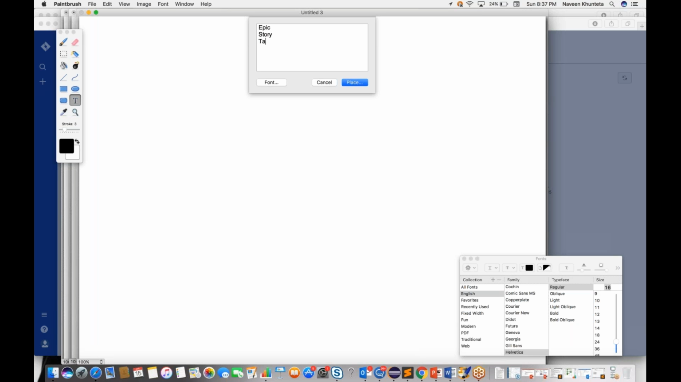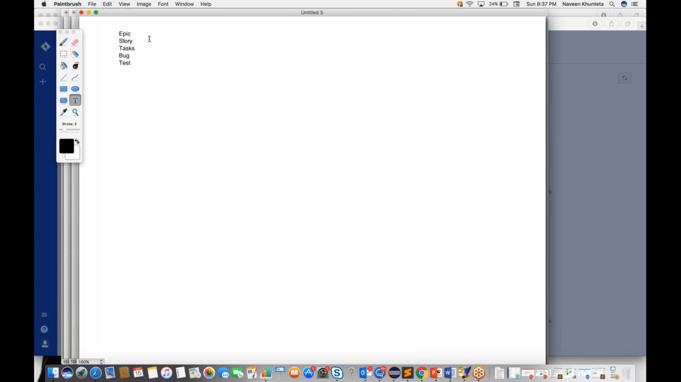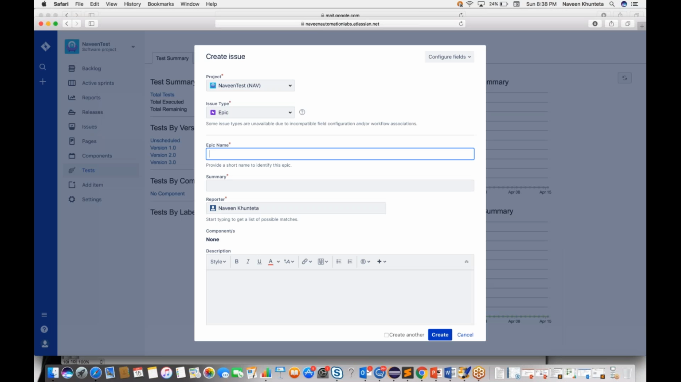Under that story, we will create different tasks. It may be a QA task or a dev task. Then we will be creating different bugs, and then we will be creating different test cases also. So these are the issue types. In Jira language we say these are the issue types. Don't compare with the defect types. These are epic, story, task, bug, and test. So today I'm going to cover one epic. I'm creating that.